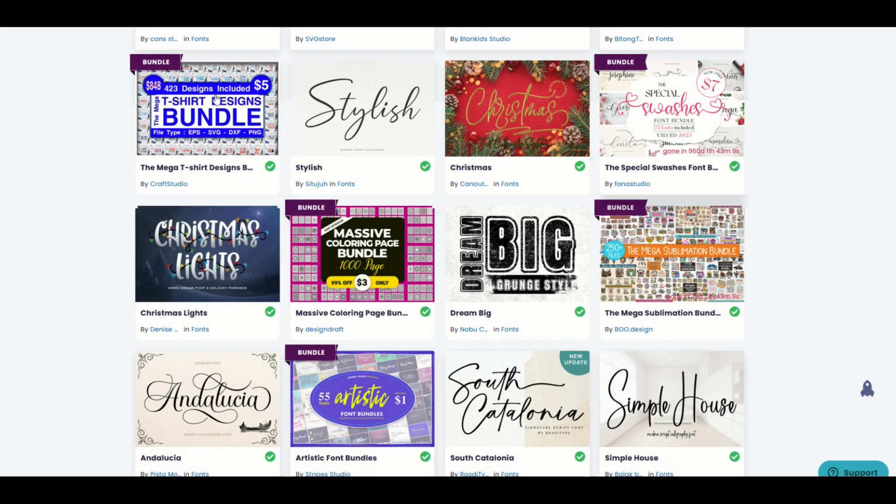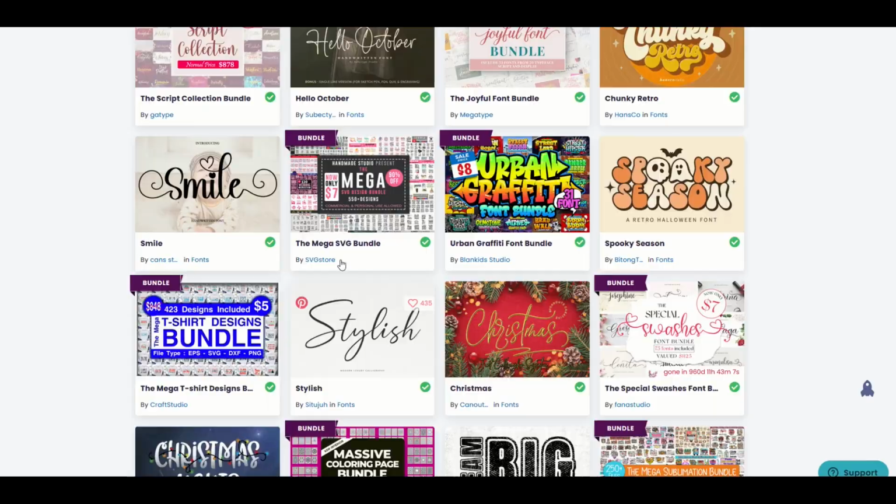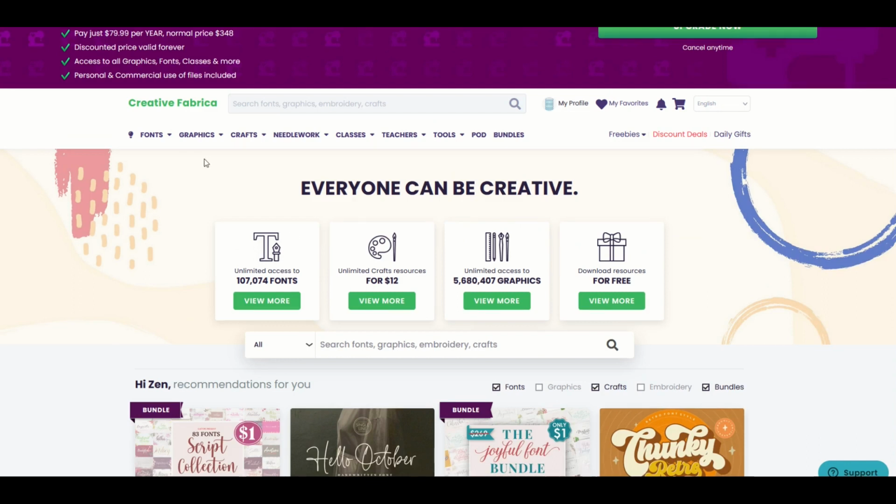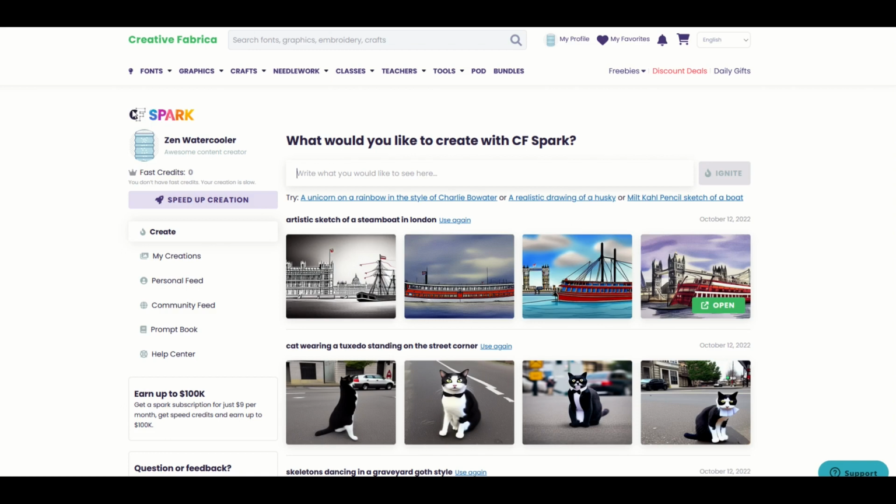They sell big bundles on here. They sell fonts. There's all sorts of cool graphics. Now in this video, I'm going to be looking at something completely new. This is called CF Spark, Creative Fabrica Spark.